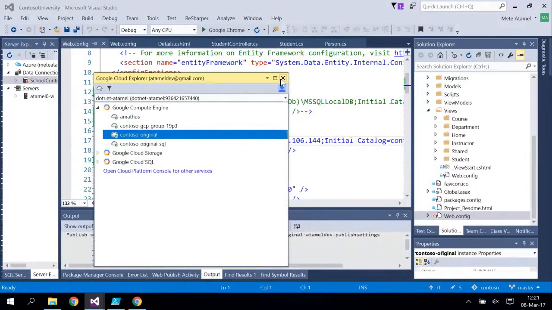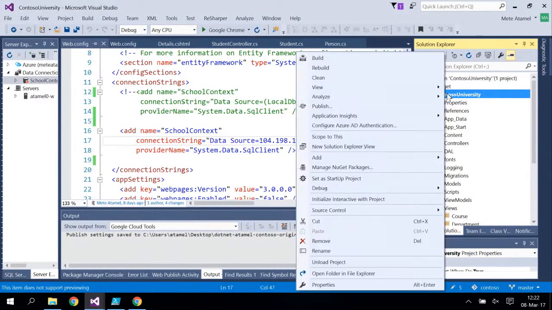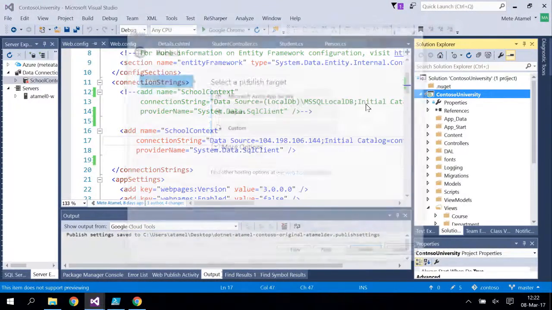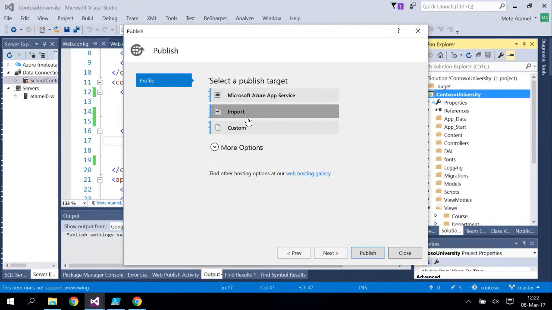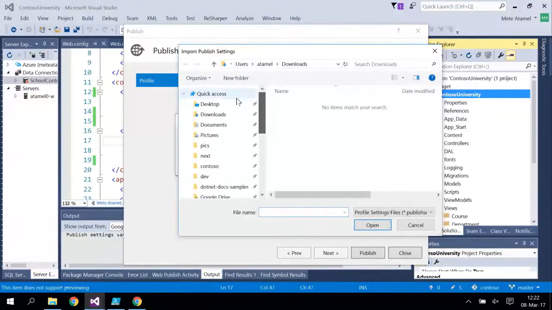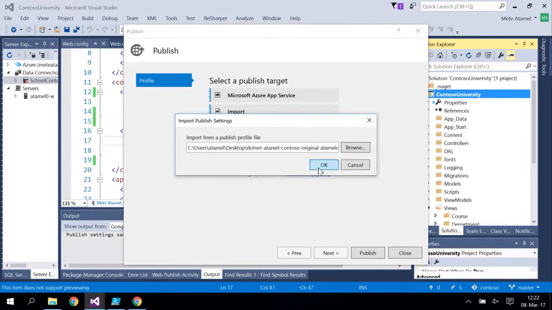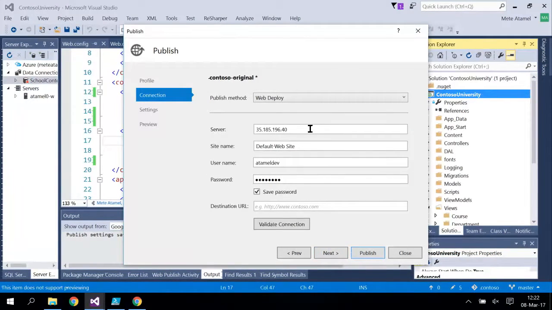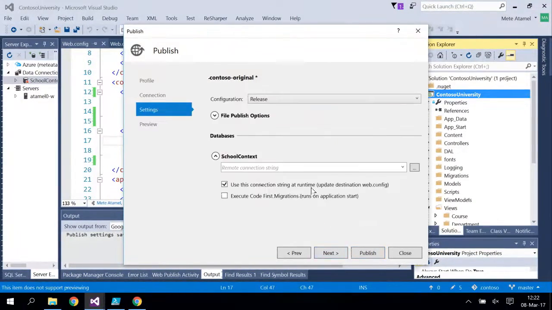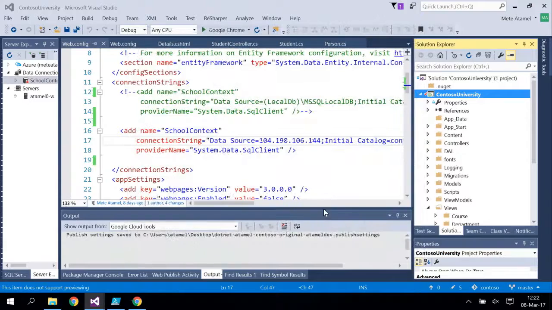So it's saved. And then I'm going to right-click on this app and then Publish. And what I'm going to do is just import the publish settings that I just downloaded. Let's point to the desktop, and it was this one. Okay. As you can see, all the IP details and username and password are already filled in for me. Let's validate, to make sure that I have the connection. It's green, that's good. I'm just going to check this and then hit publish.